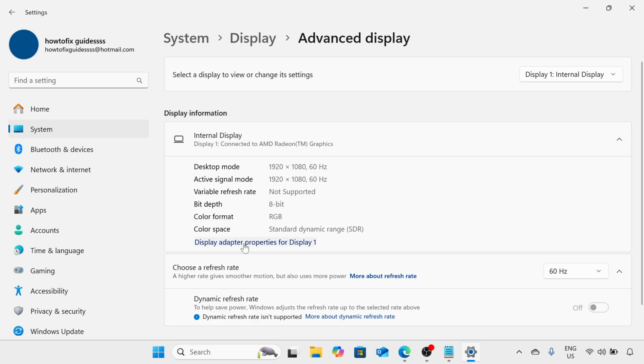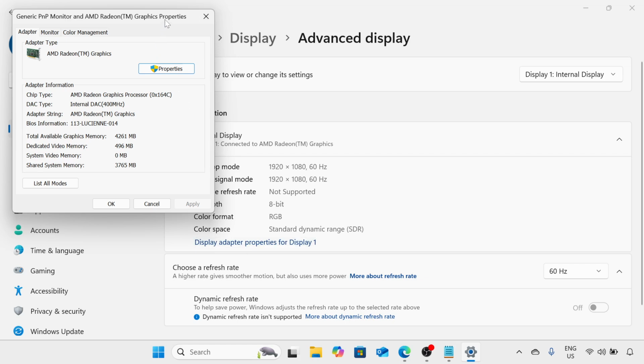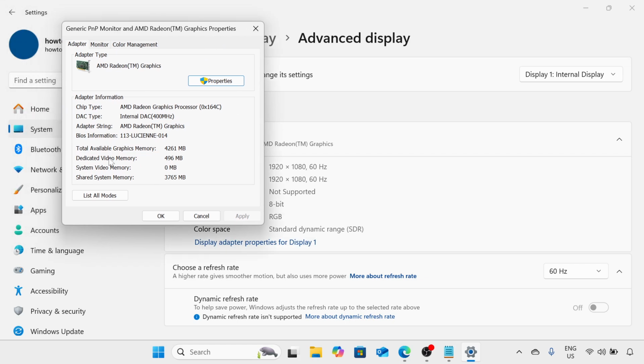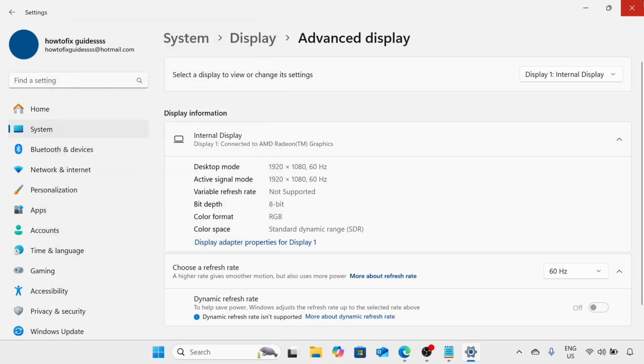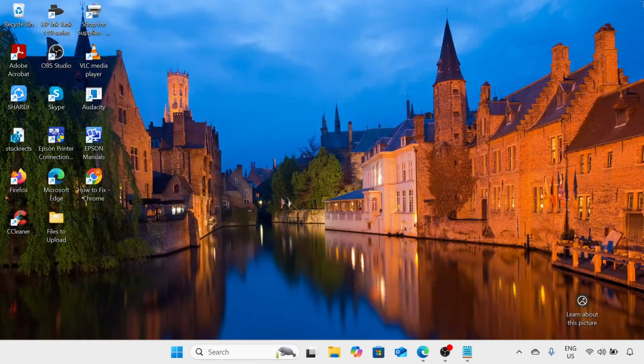Display adapter properties for Display 1, and in here we will see the dedicated video memory, which is only 496 MB, and I want to increase that. So let me just close this window. Let us follow these steps on how to increase the video RAM graphics of our device.